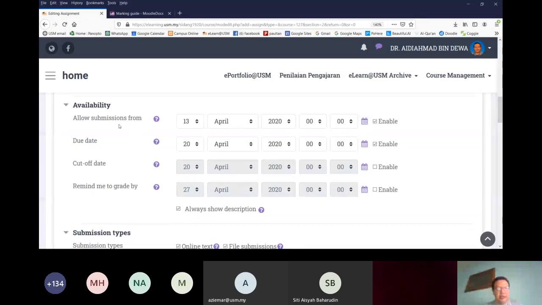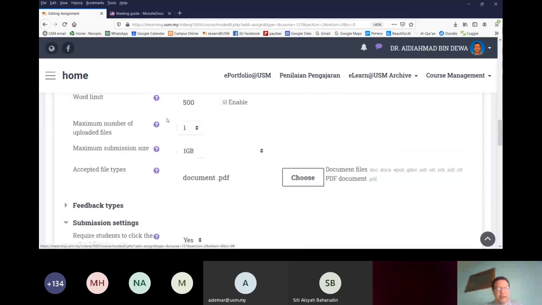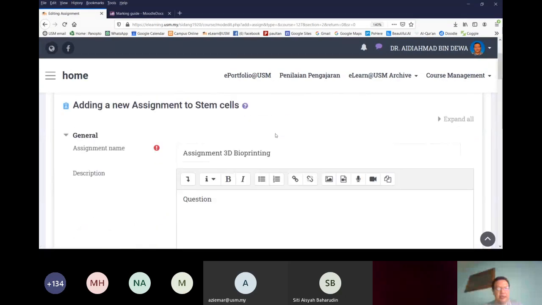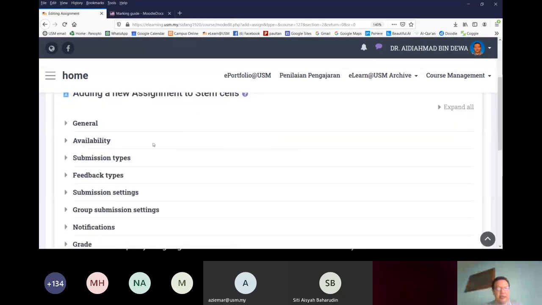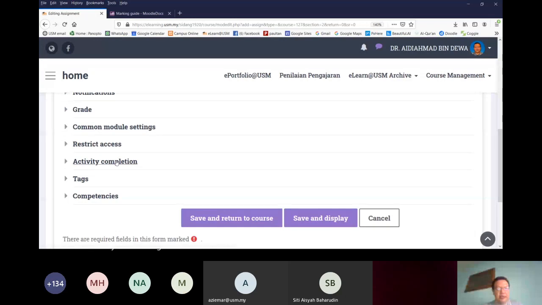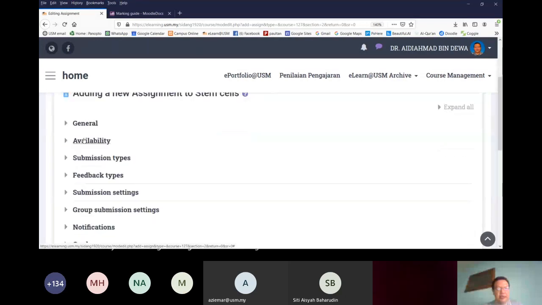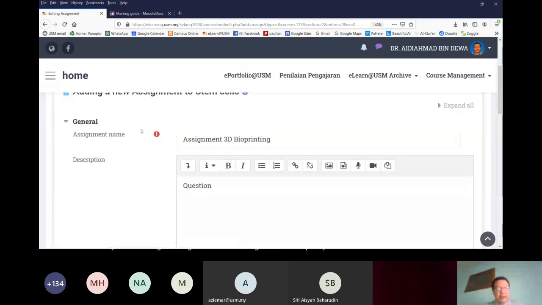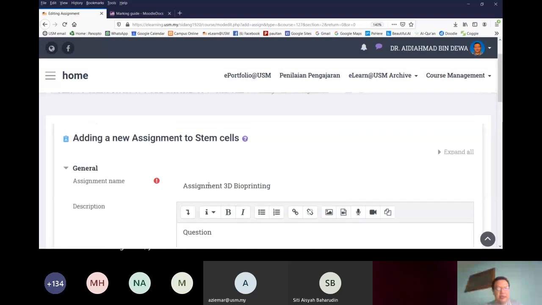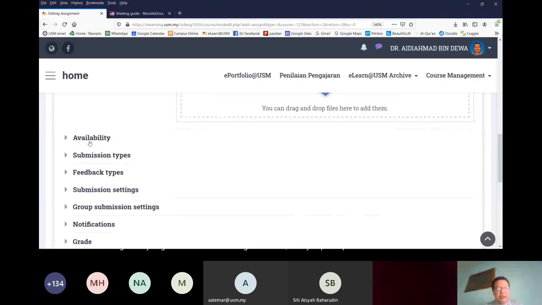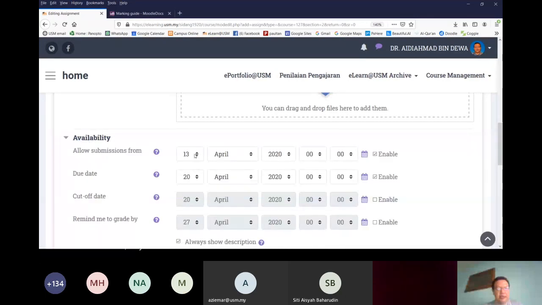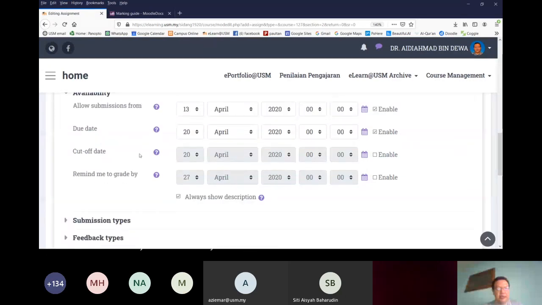Okay. Yeah. So quickly, I'm going back to all this. So that's the overview of what you need to do when you are setting the assignment. So a bit long. But quickly, in general, you give the name of the assignment here. Then you put the question here. Then you set the availability: from when, and when is the deadline, and the cutoff date here if you want to be very strict.